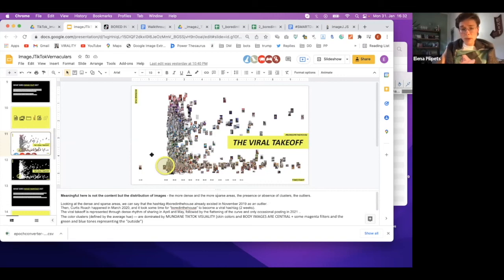Then we want to look at the color clusters defined by the average hue. We see that these slices are dominated by skin colors, so very typical mundane TikTok visuality focusing on body images. Then we have some magenta colored filters. And this is kind of funny in this particular case, since it's the bored in the house meme, but what we actually see here is also people bored outside the house. So the blues and the greens are people going outside during the pandemic, doing stuff and posting it to TikTok.